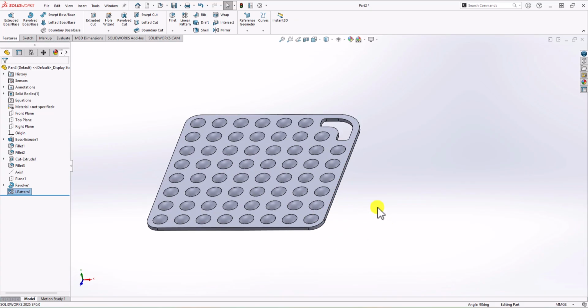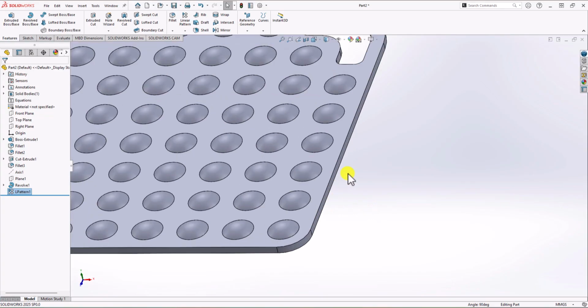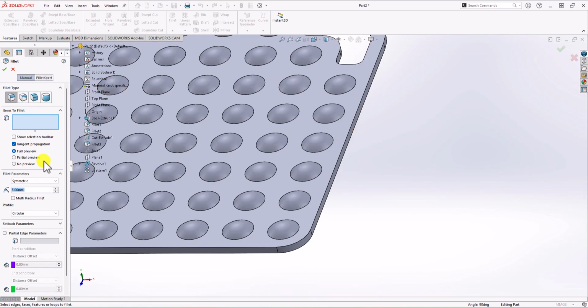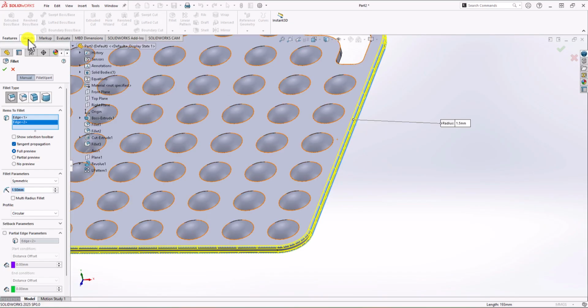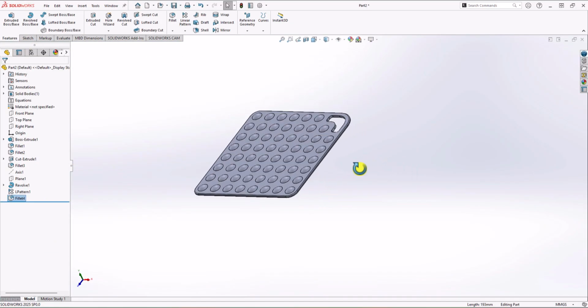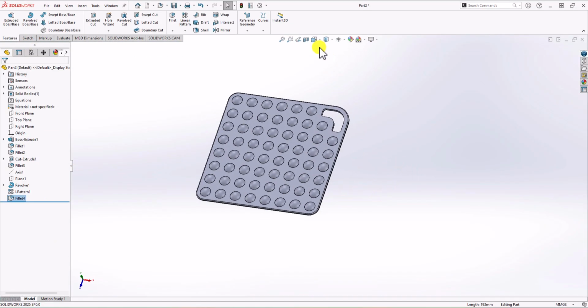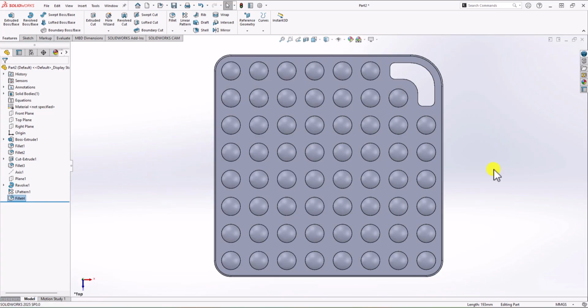Last step is to make small features like fillet. We need a 1.5 millimeter fillet here and here. So click on the fillet command, change the radius to 1.5 millimeter, and then click on this edge, click on this edge, and click on OK. So that's the final geometry.